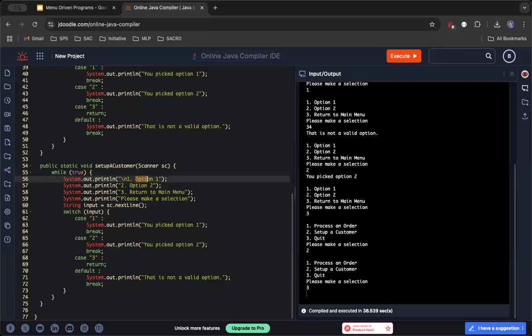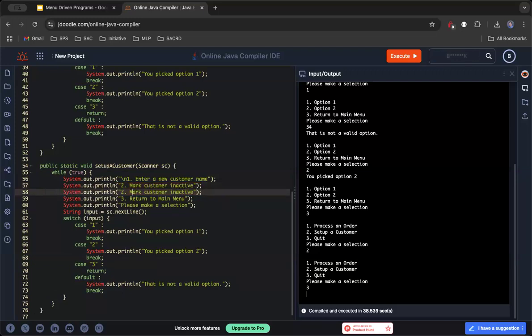So maybe this is enter a new customer name. Maybe this one says mark customer inactive. Maybe they're not allowed to buy from you anymore. And then return to the main menu. Maybe this one has a third option. So the option 3 will be change customer name, something like that, maybe. And then option 4 will be the return here.